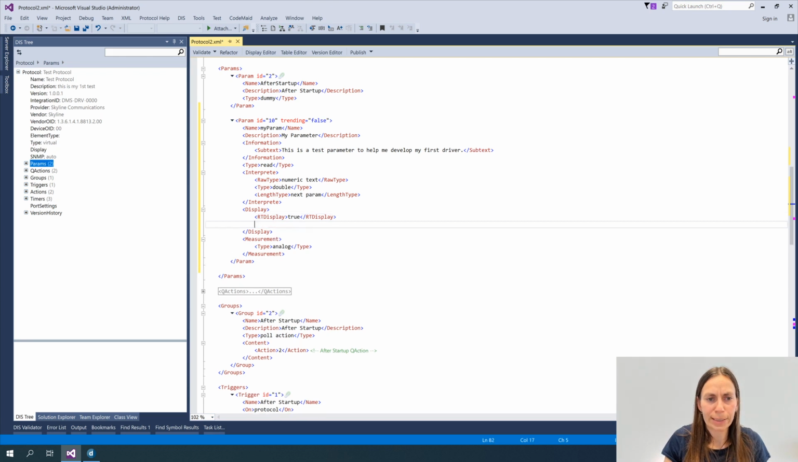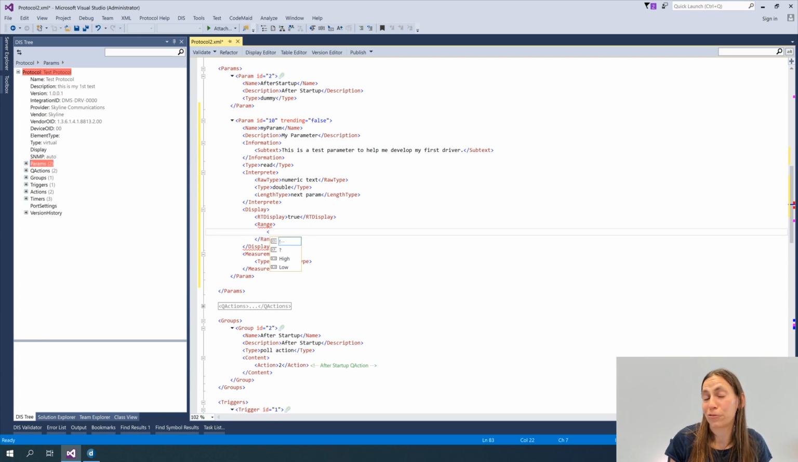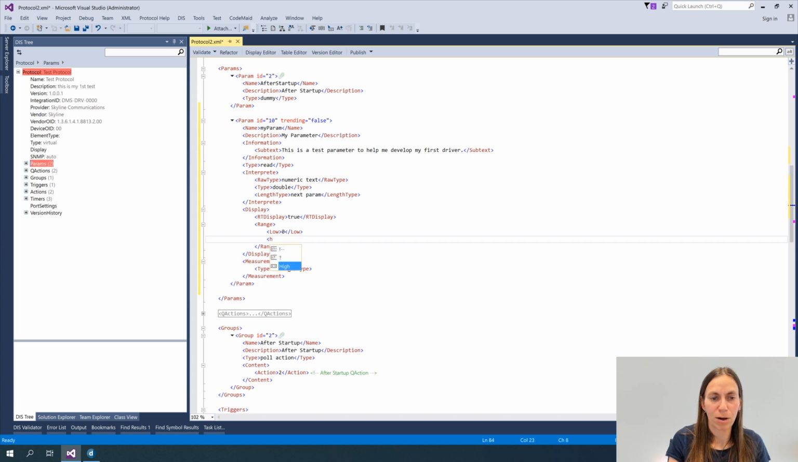How will I define this? Well, let's have a look what we have in here. You can find here a range. So let's go and look what's inside the range. Of course, I have my low. Let's just use 0 in this case. And I have my high, and I will put this to 10.